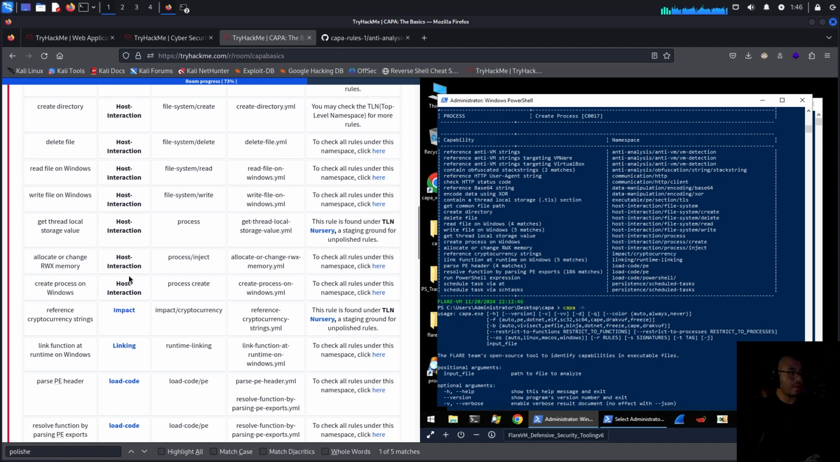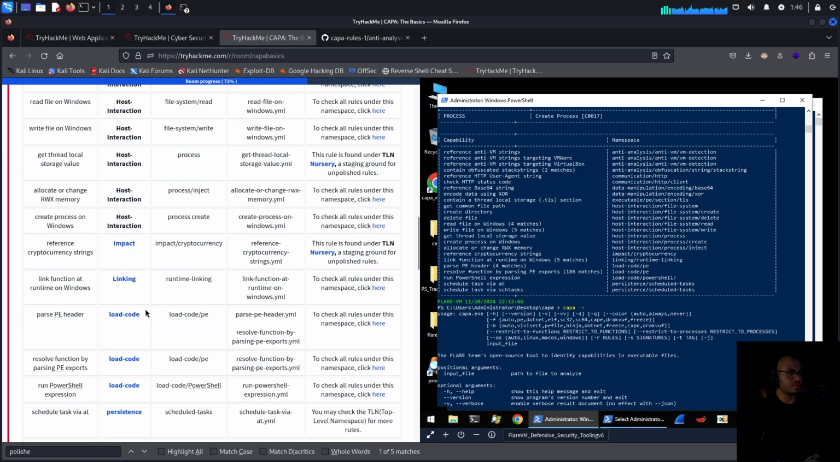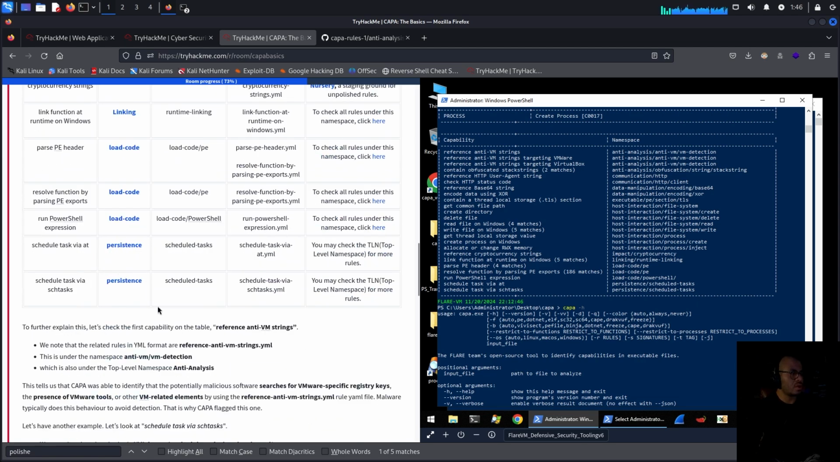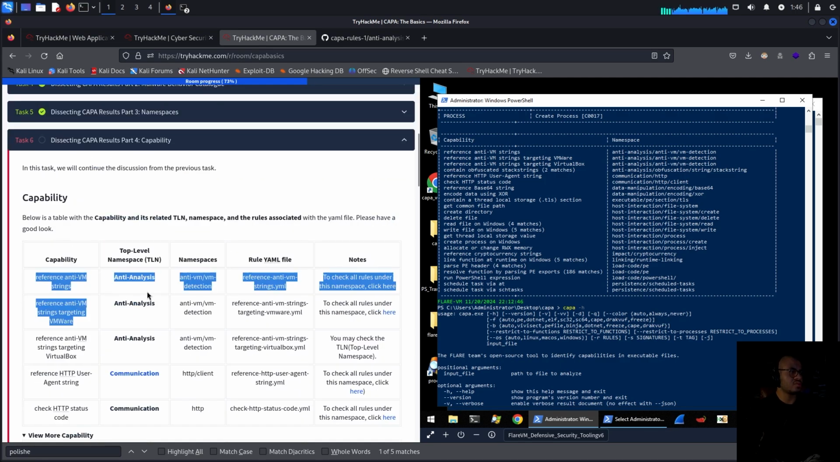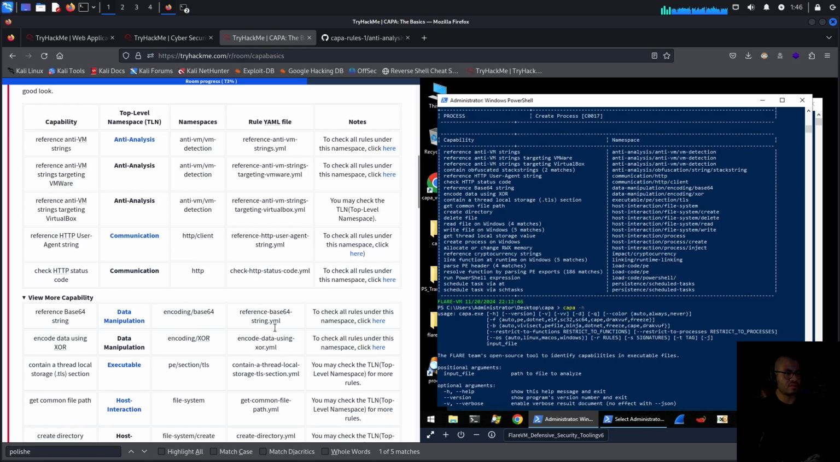Allocate or change RWX memory, to check all rules under this. Allocate or change process, inject, host interaction. Okay, to further explain this, let's check the first capability on the table, reference anti-VM strings, which is this one. Okay, so it's an anti-analysis namespace, anti-VM, VM detection, reference anti-VM, check all the rules.